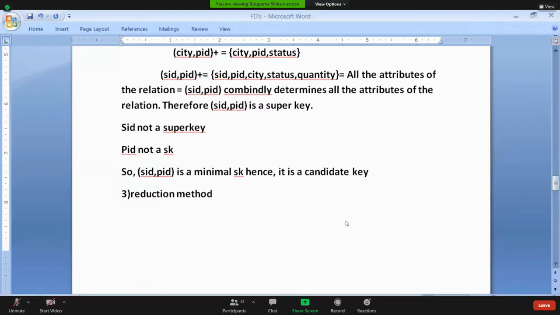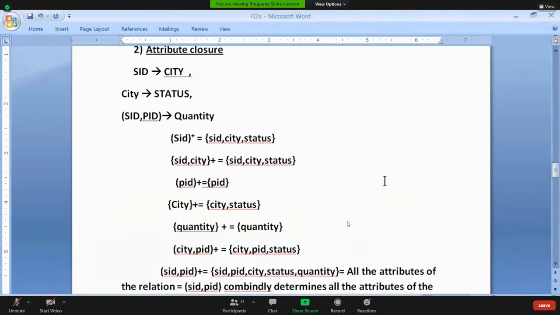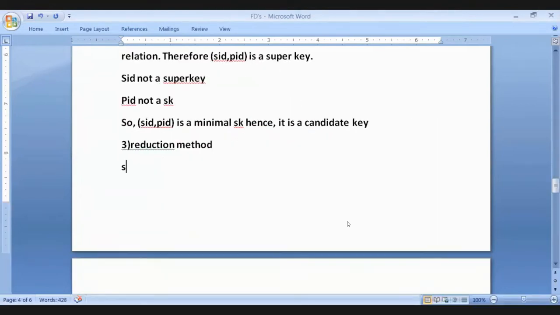In the reduction method, what we do is first write all the attributes of the relation: SID, PID, then city, status, quantity. We write all the attributes. After writing the attributes, I will try to reduce this set. This is the set of all the attributes. How will I try to reduce the set?